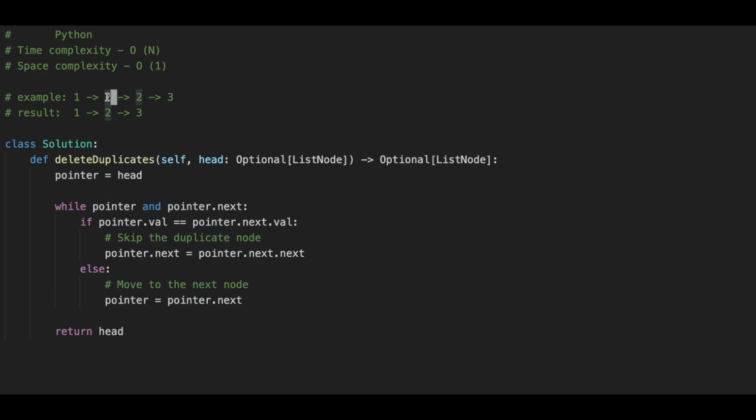Now we are here at 2 and we are comparing. Is the value of this node equal to the value of the next node? Yes, they are equal. 2 is equal to 2. So again, for this node, instead of pointing to the 2, our pointer next points to the next to next, which means that it points to 3.